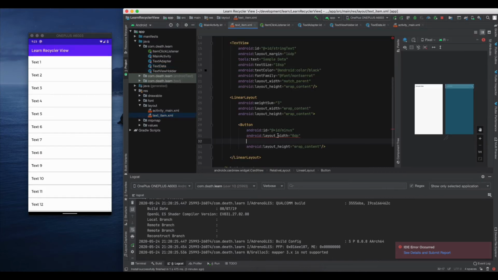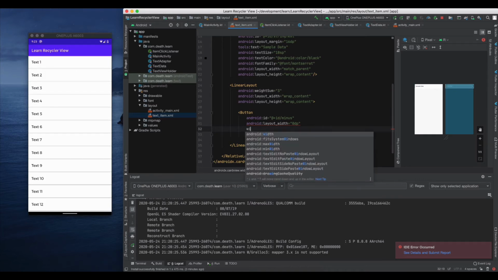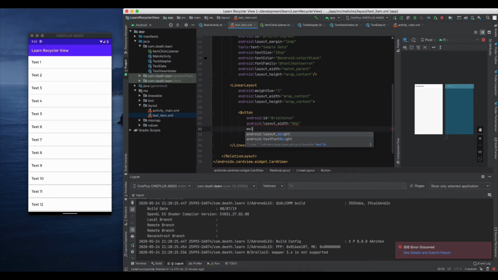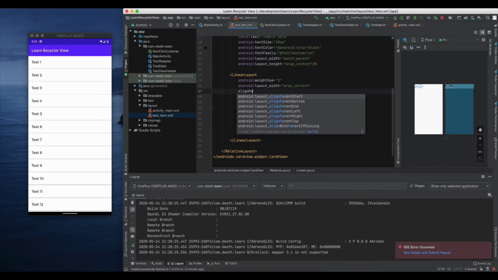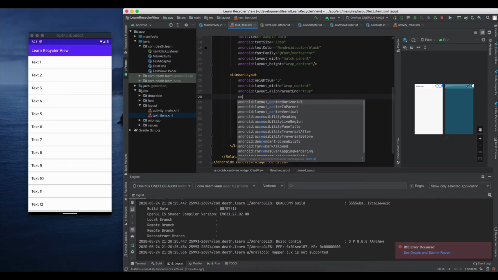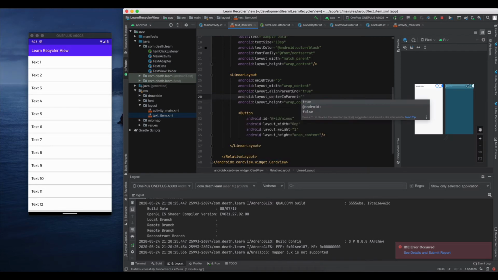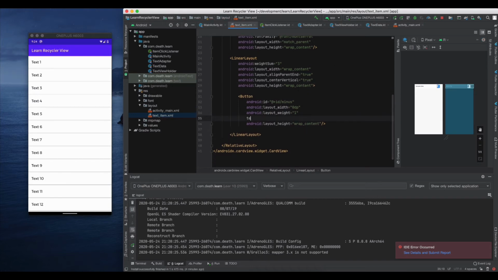Let's go to the activity XML file, and let's add the layout weight to be 1, align parent and to be true. We want it to be center in parent true. Center vertical true. Okay. And we will add the text as minus, and we'll add the spacing in here.